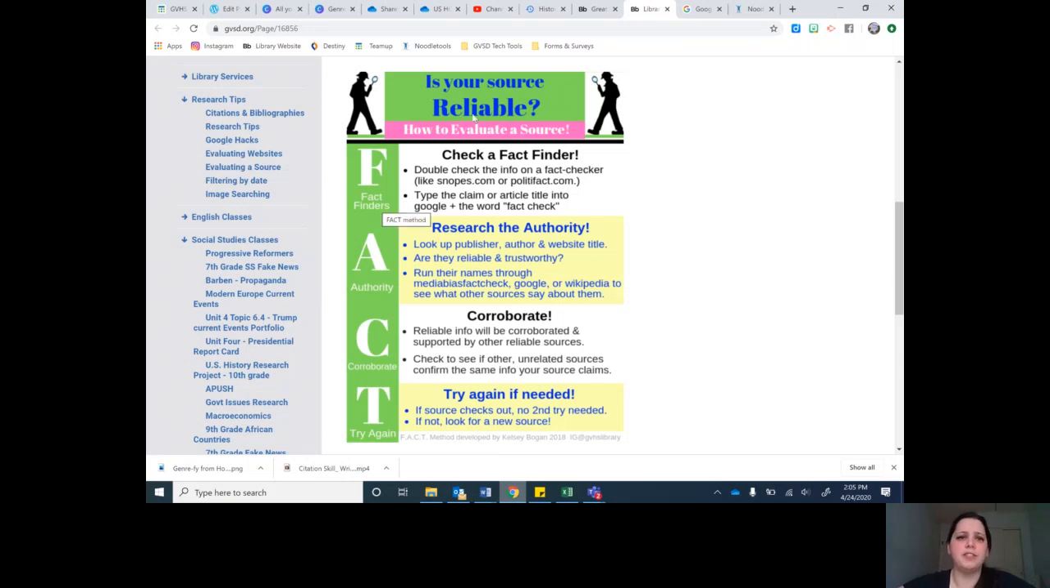So you can see that the first step is the F for fact finders. Check a fact finder is the first step on this. This is what you would use if you were doing current event research and there were current event articles making claims and you weren't sure if they were true or not because the information is so new that you're not sure yet. That is when you want to check with a fact finder.